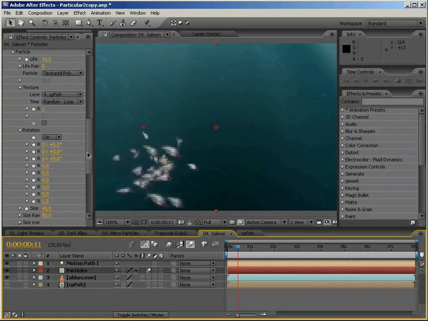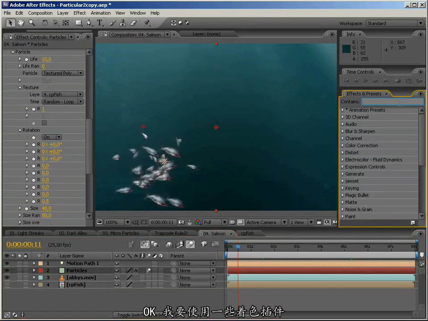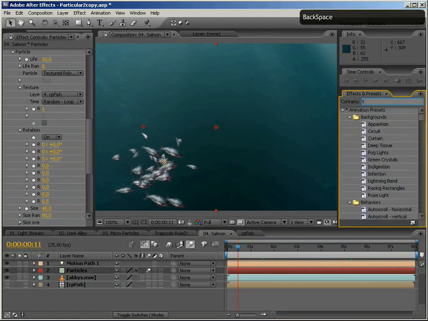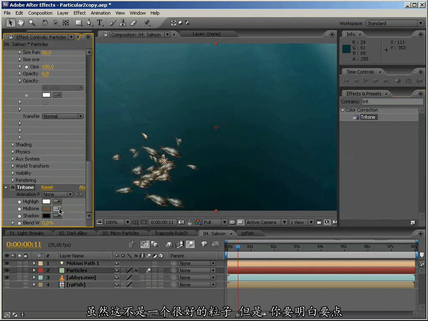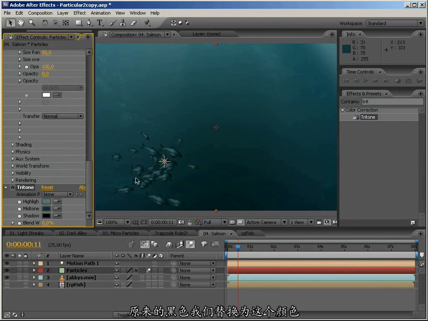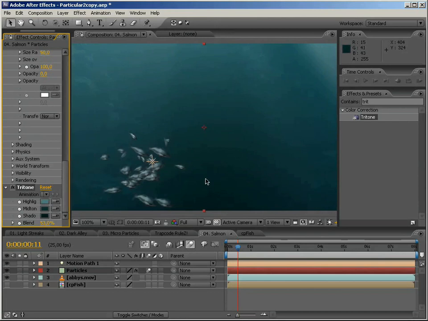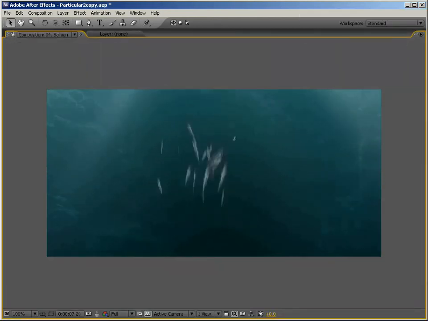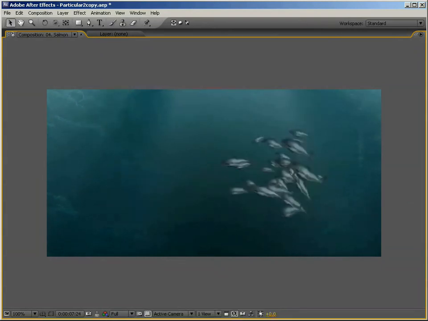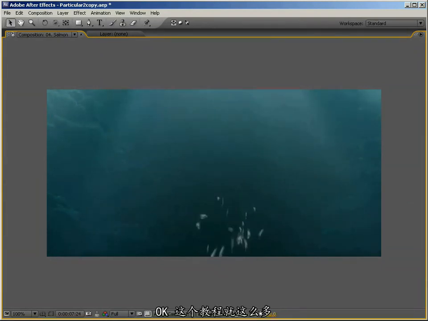That's just crazy. Okay, and let's just maybe apply some tritone effect to finish it off. Not the best motion graphic ever, but you get the point. This color, and for black we choose this one. Okay, maybe that's too much. Something like that. And let's see how that looks. Looks fun, looks great.